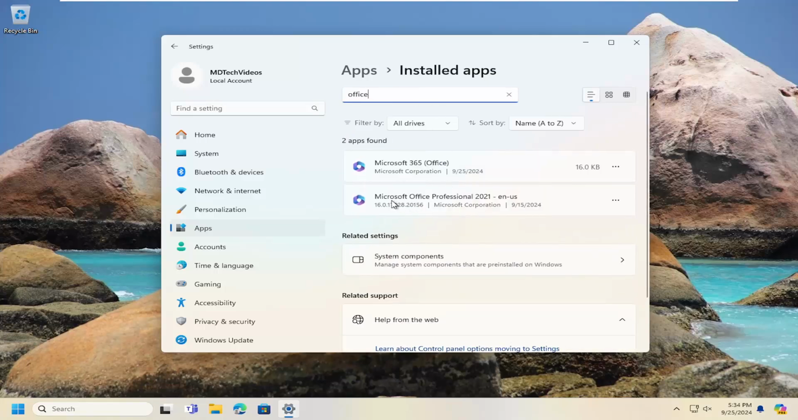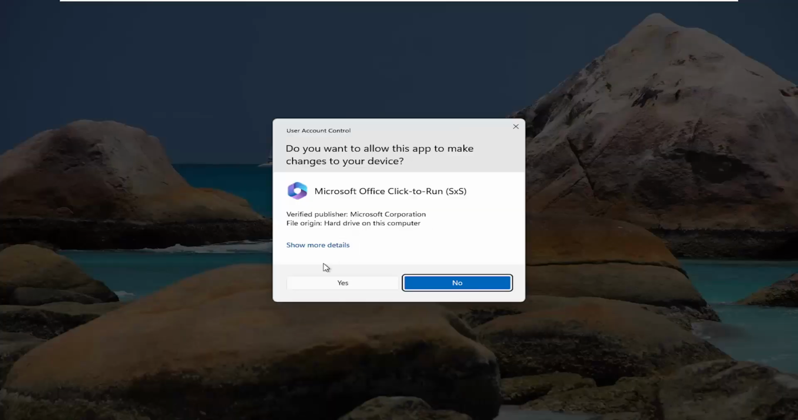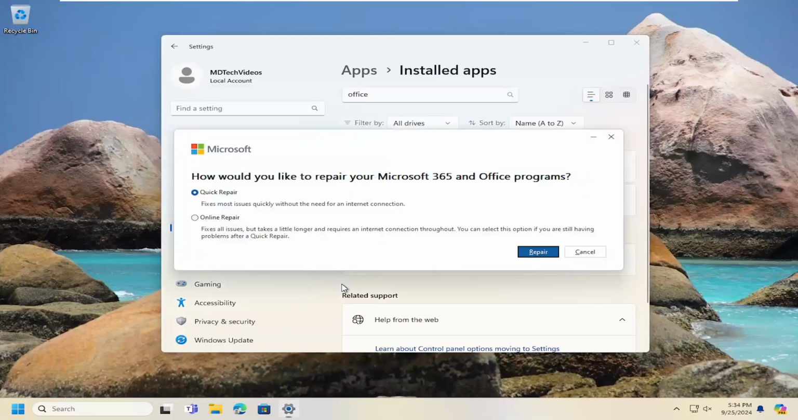Select your version of Microsoft Office listed here. You may only have the 365 one, but you can do it for both of them here. But select the three-dotted icon next to it and select modify. Select yes if you receive a user account control prompt.